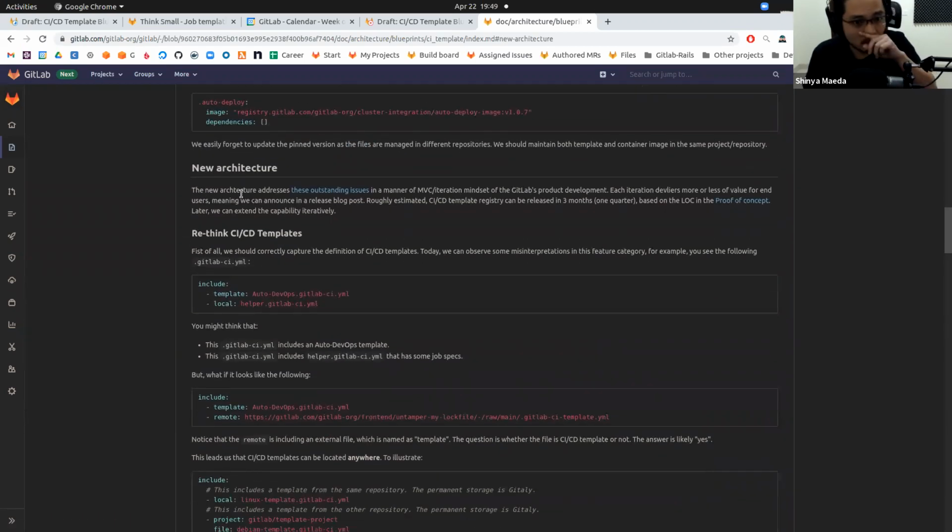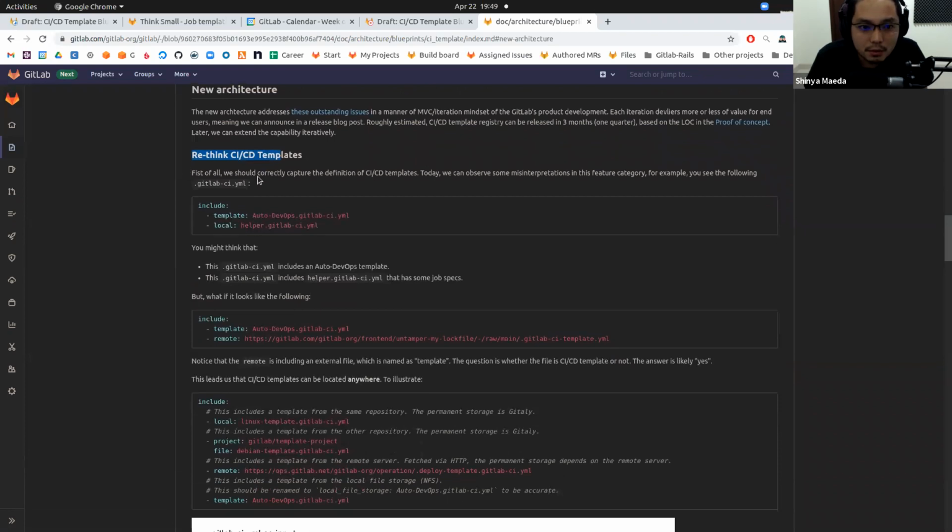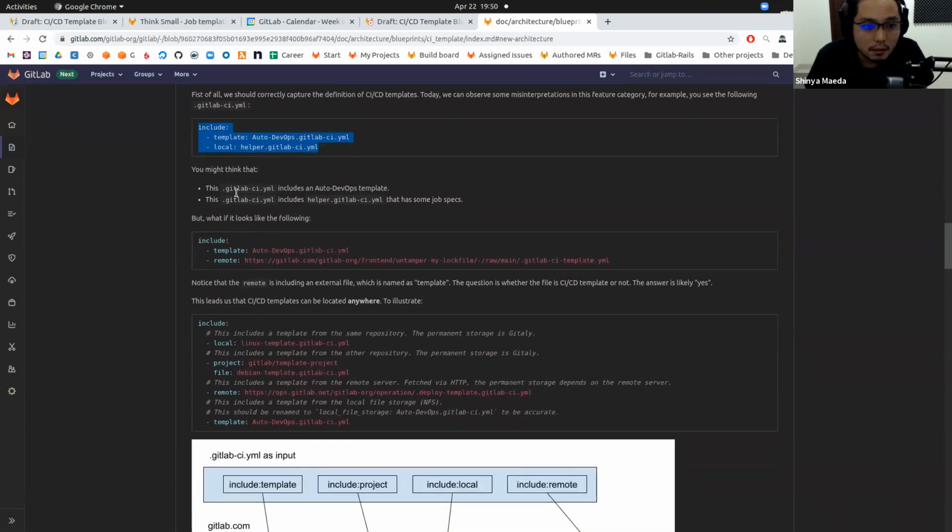So the new architecture. What I'm thinking about is rethinking the CI/CD templates. First of all, we should correctly capture the definition of CI/CD templates. Today, we can observe some misinterpretations in the feature category. For example, we see the following GitLab CI YAML, like this. And then you might think that this GitLab CI YAML includes the Auto DevOps template, and then the helper, whatever, the local GitLab CI YAML file that has some job specs.